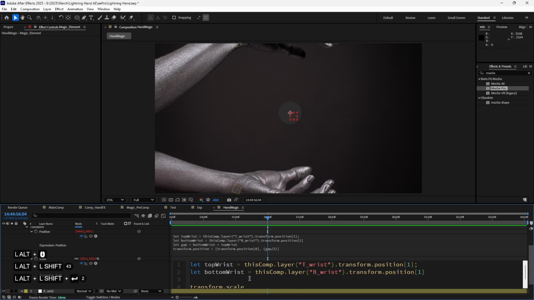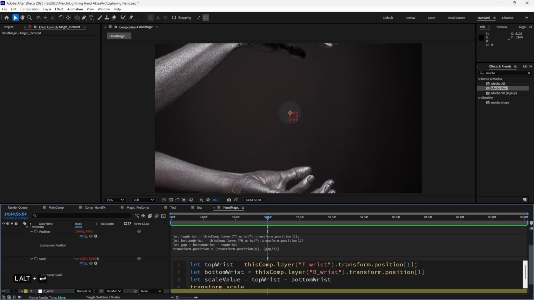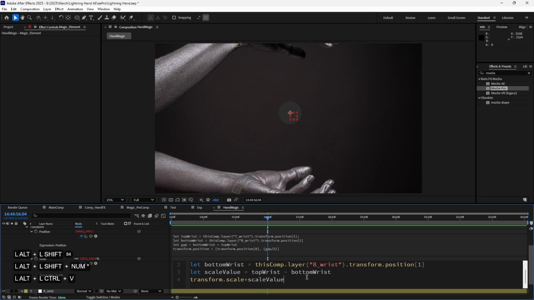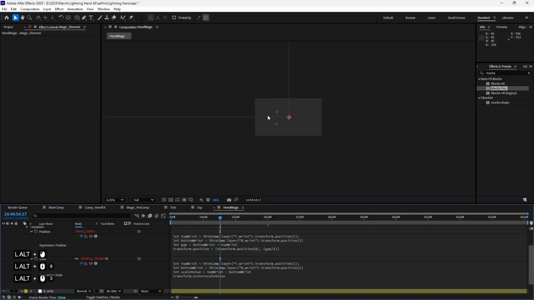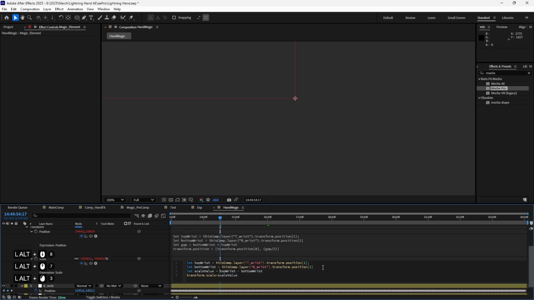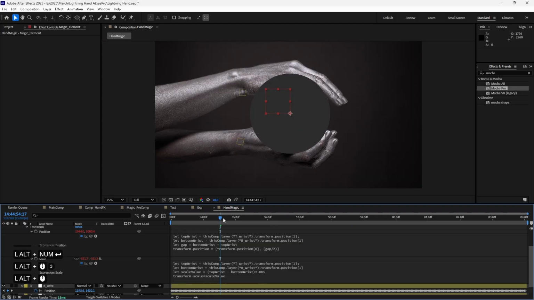Now create a scale value variable by subtracting the top wrist from the bottom wrist. We'll then multiply the scale value by the transform.scale. As you can notice here, the sphere is way too big now. So to fix this, we need to normalize the scale value. Put the subtraction in the first bracket and let's multiply it by a small decimal value. We can start with 0.005.